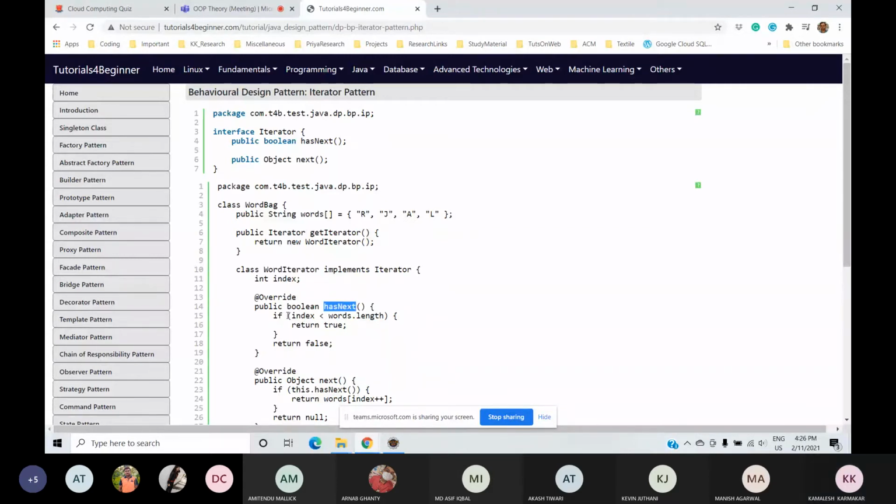In hasNext, we are returning a Boolean value. If the index is less than words.length, where words is an array, then it's true: we have a next element. If the index equals words.length, then we have reached the last position, so we don't have any next element, and hasNext will return false. So hasNext will return true if index is less than words.length, otherwise it will return false. So the hasNext method is defined.